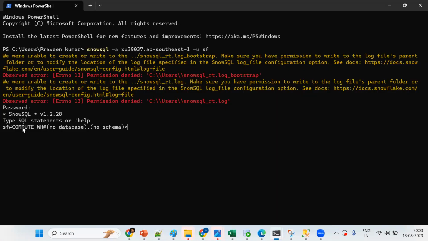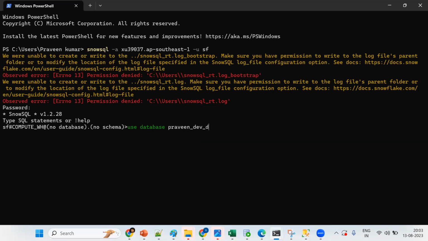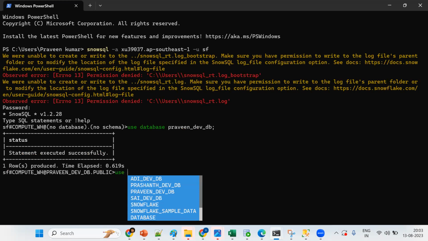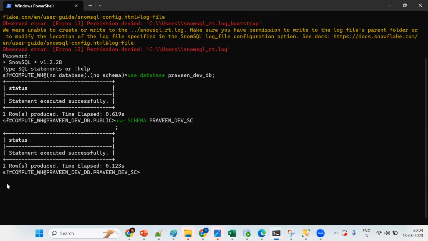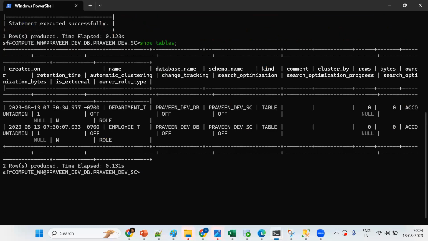Before that, we should use the database. The database name is Praveen. See, the database has been selected. In a similar fashion, use schema, the Praveen dev schema. So right now we have the username, virtual warehouse, database name and schema name. If you go for show tables, we'll get a list of two tables: department table and employee table.